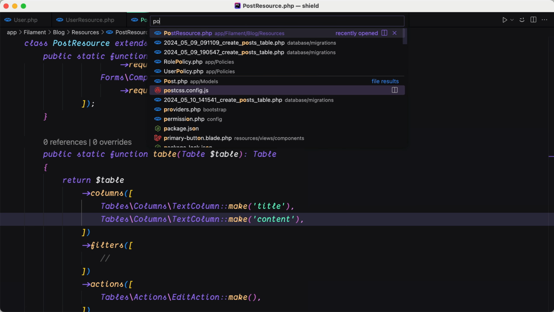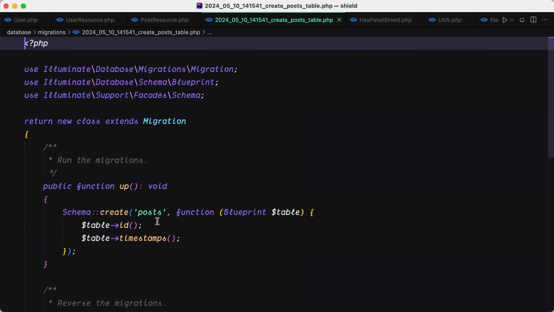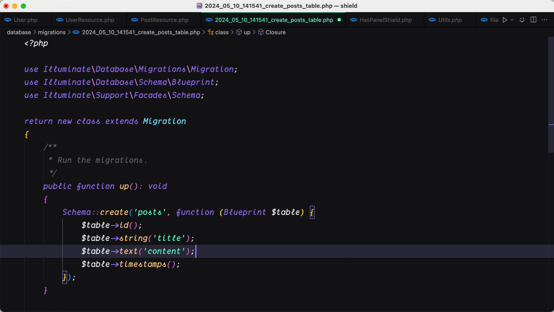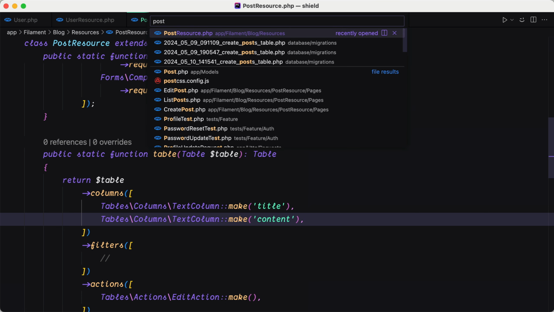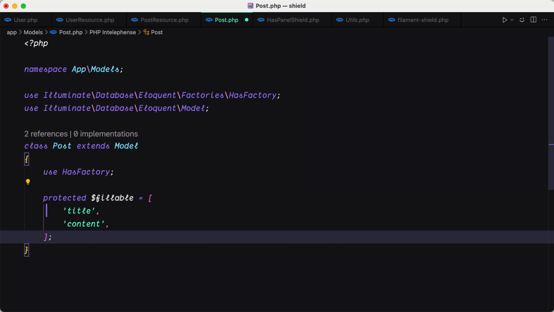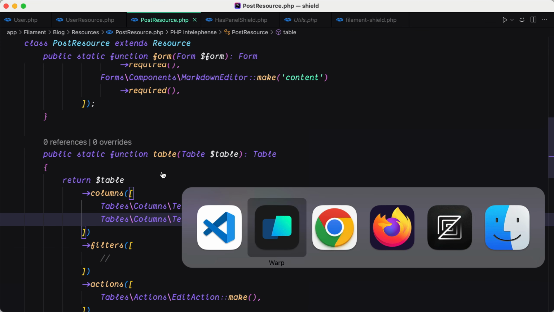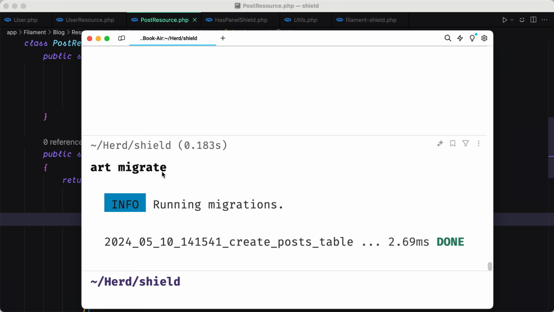Let's open the post migration and add the title here and the content. Let's open the post model, and here let's add the title and the content fillable. I think we are okay. Now if I run the artisan migrate, good.